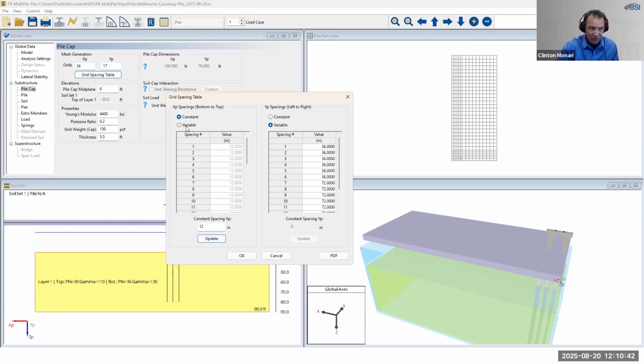Then I'm going to switch back to variable, and I'm just going to do a little pruning here, and update the very few spacings that we don't want to be 12 inches. There's a few spacings we want to be 9 inches. That's going to be spacing 1, spacing 16, spacing 18, and the last spacing in the XP direction, which is spacing 33.